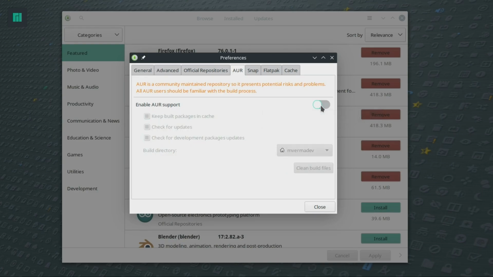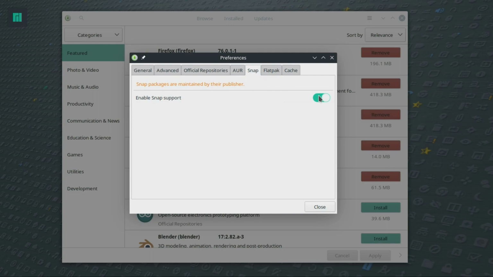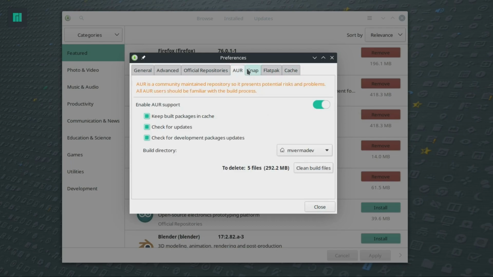So what you have to do here is just enable it, and next, Snap. If some software is not available in the AUR, then you can easily access it by Snap, by Flatpak, and anything else. So these three are third-party repositories.